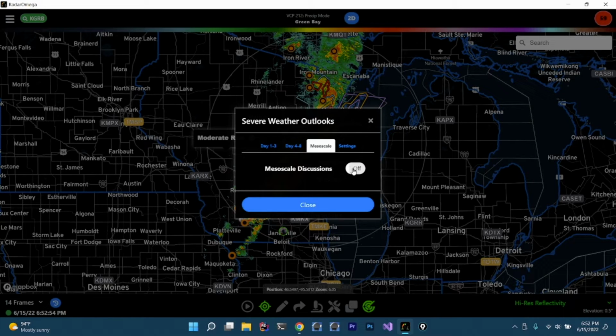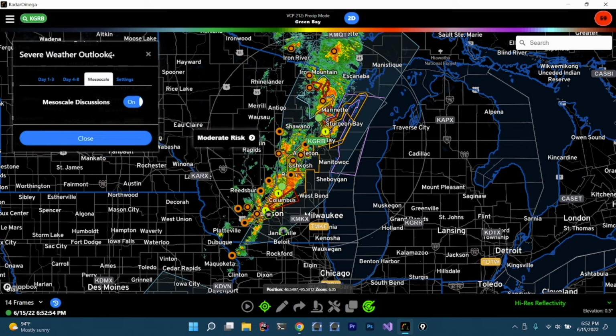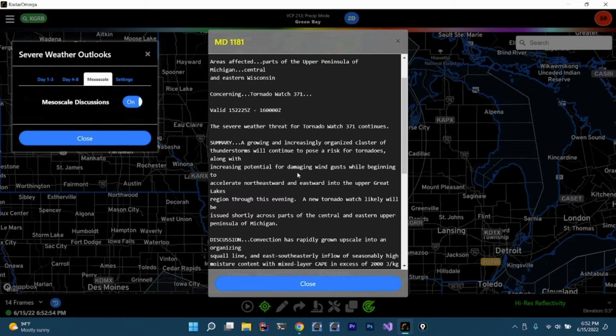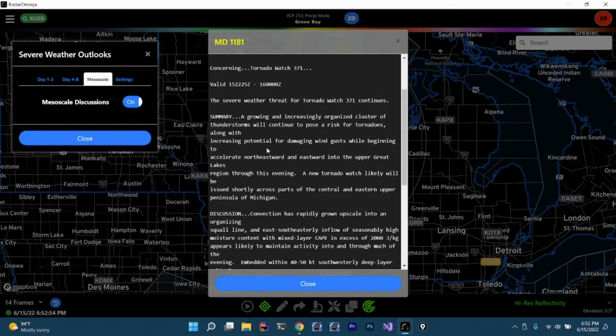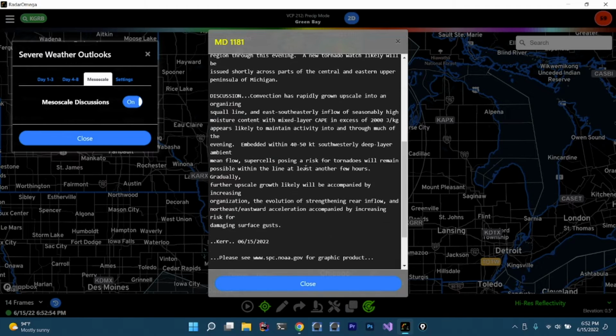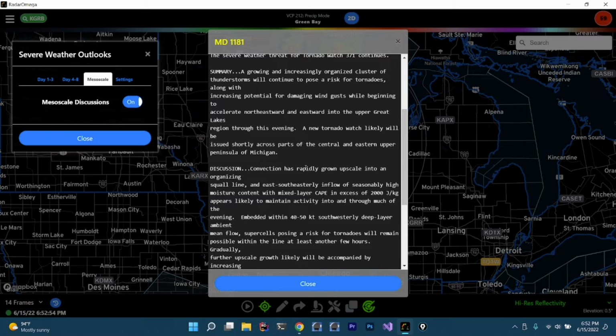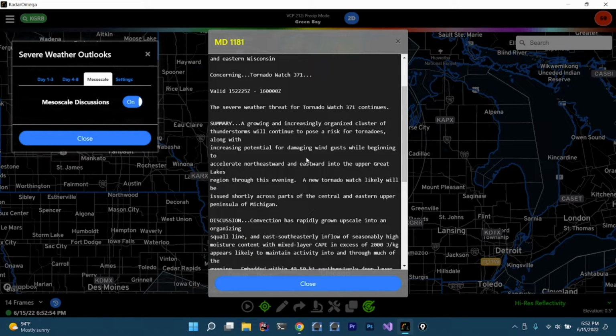We also have our mesoscale discussions. You can click to turn those on. Let's move this out of the way, and you can see we have one here, meso discussion 1181. If you're unfamiliar with what a mesoscale discussion is, it basically is just a discussion, a write-up, if you will, by the Storm Prediction Center of what the severe weather threat is looking like, and they'll make comments about upcoming watches and ongoing watches. Like this one is a continuation, and basically just gives meteorologists and other concerned people like us, weather nerds, the ability to see what the Storm Prediction Center is thinking.